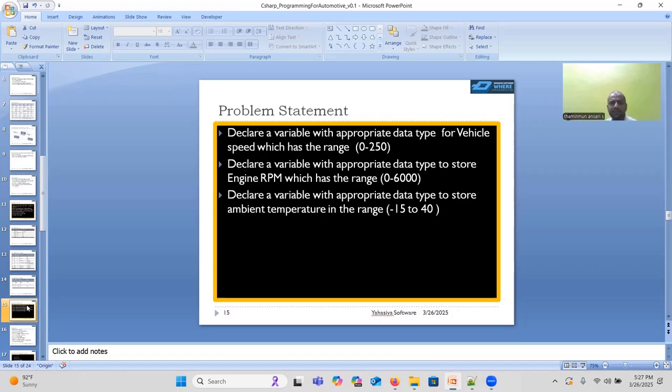Then we have to declare a variable with appropriate data type to store ambient temperature in the range of minus 15 degrees centigrade to 40 degrees centigrade. This is another assignment. If you look at the values, here we have both positive and negative. The temperature can have positive and negative as well. So what is the appropriate type? The maximum of this temperature range is 40 degrees centigrade, which can be represented in a single byte. So it's not a big deal.